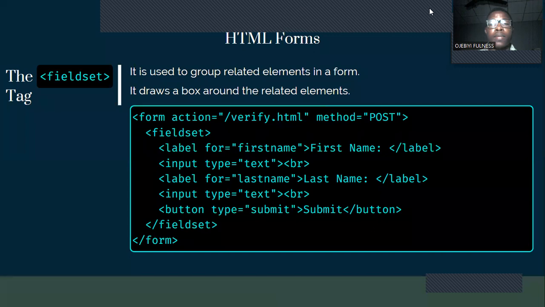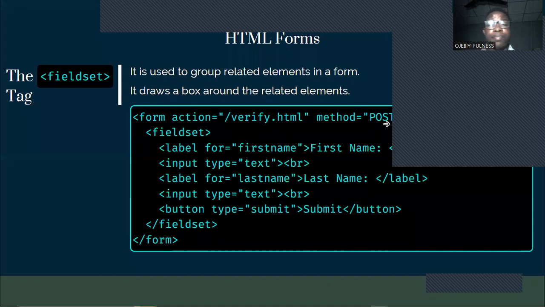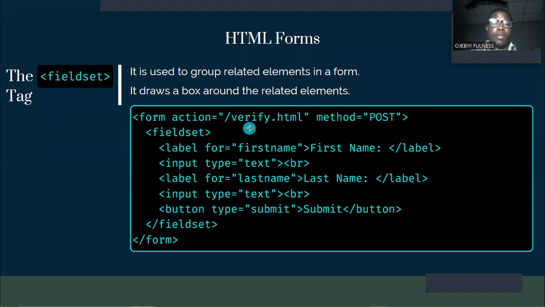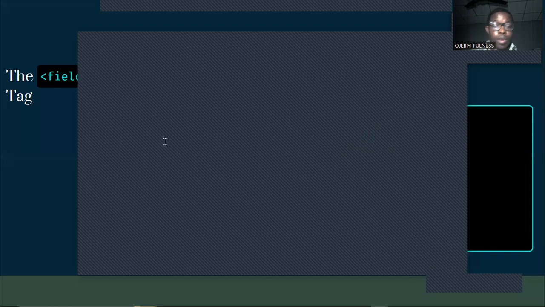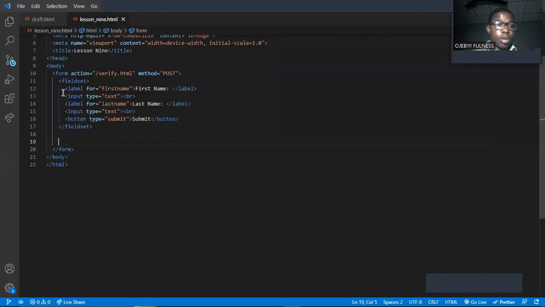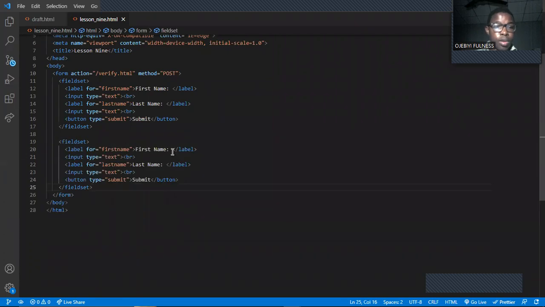And you can even have different fieldsets in a form. For example, let's say this is for my personal information, and then down below I want to create another for work information. So let's try that. Let me just copy this and paste it here. So now for workplace, and then this will be workplace, and then this will be role, and then this will be role.